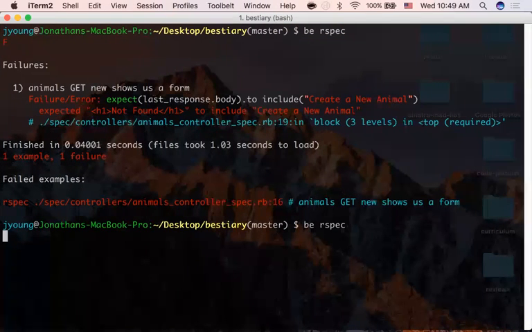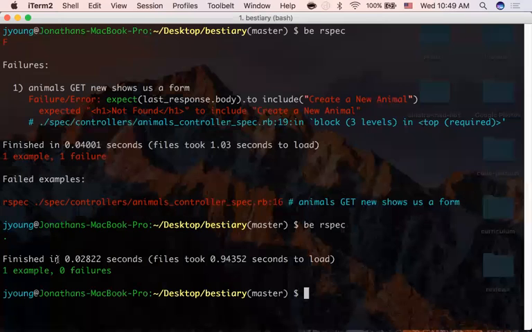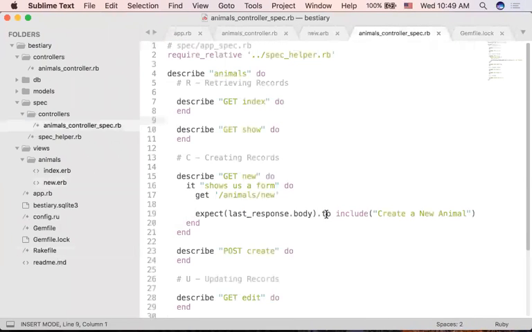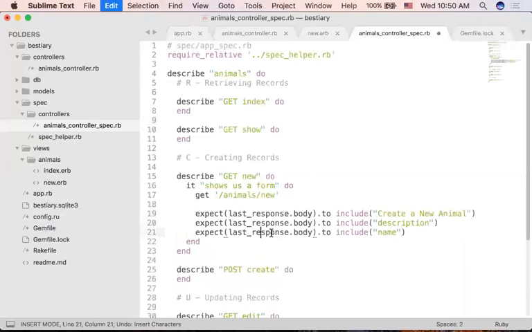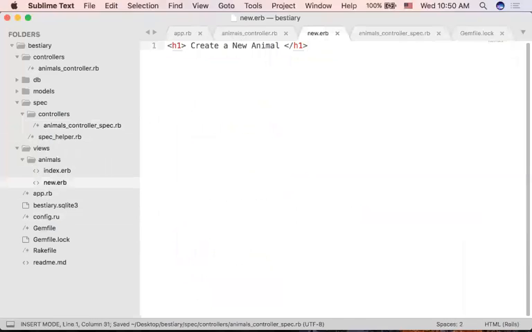All right, so let's run the specs one more time. This should pass. That's good. But if you go back to our code right here, it's not really the greatest thing, because I'm saying on line 16 that I wanted to show us a form, but instead all I'm saying is create a new animal. It's not testing that we actually have a form on there. So maybe I'll add a few extra lines, one to include description, because every single animal has a name and a description, and another to have name on there as well. I'm going to go back to this new here and create a form for us.